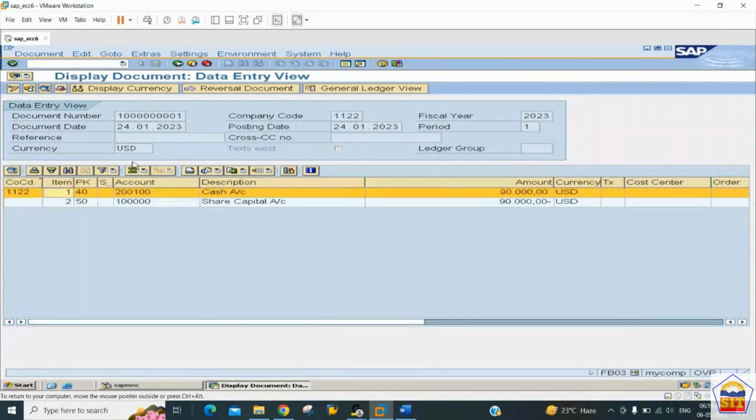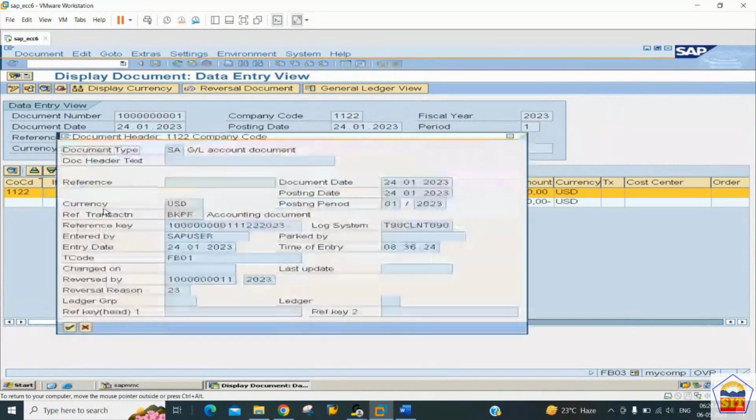If you want to see the detail of this header, this is the head option. You can click on the head button. This is basically the document header. It will show you more fields for this document header. Now you can have a single document header, but you can maintain multiple line items. Minimum two line items are allowed and maximum is 999 line items in an SAP accounting document, because you can't have an accounting document with a single line item.